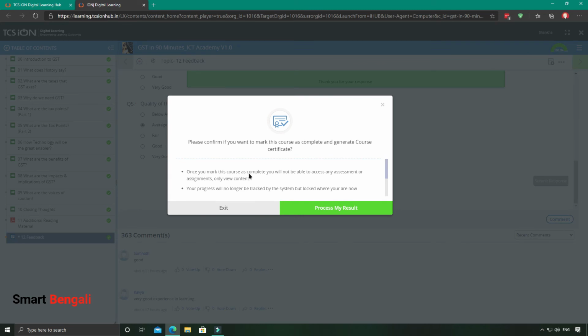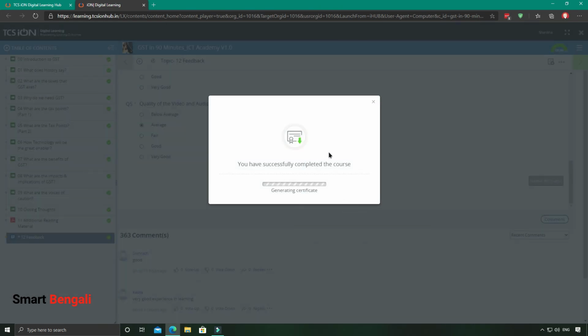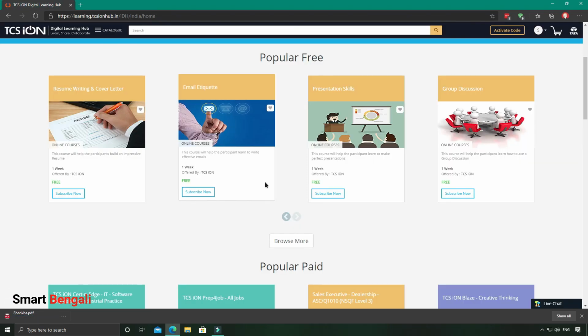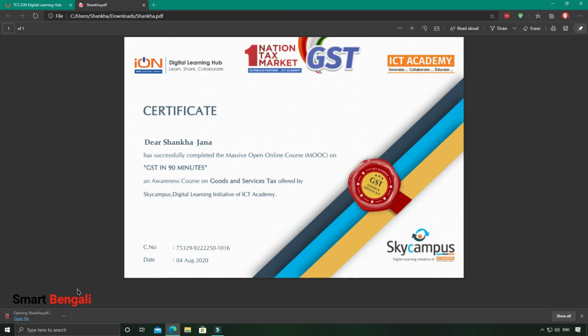This is the confirmation dialog. Once you complete the course, you won't have any access to any assignments and your grades will be finalized. Keep that in mind. Currently it is generating my certificate. Let's download it. This is the certificate you will be getting after course completion.